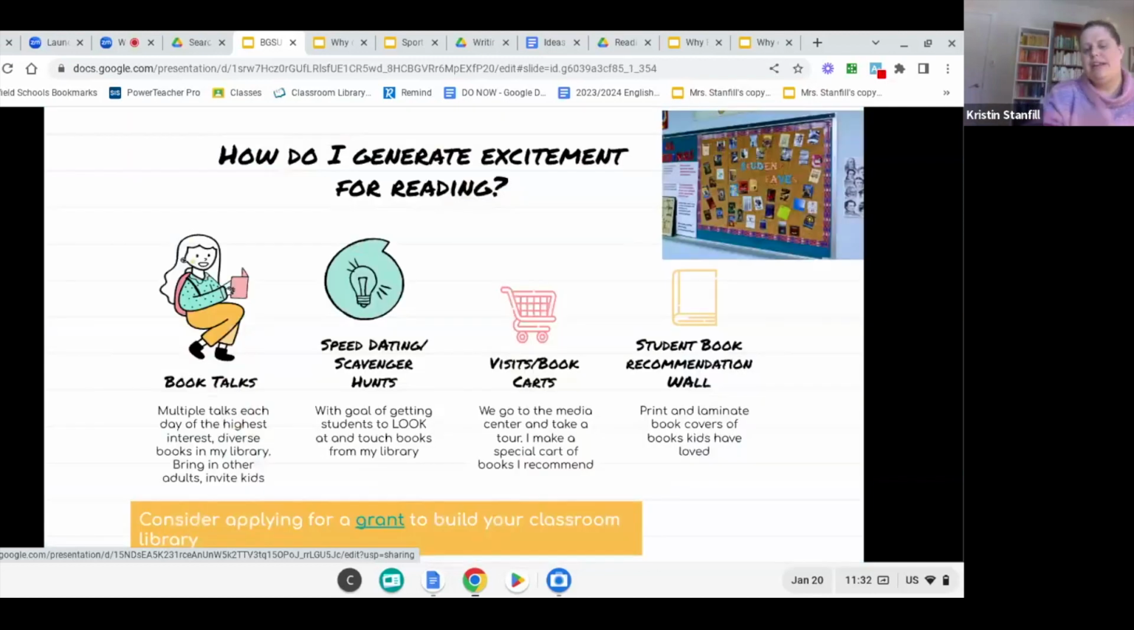And I've tried to break it down like, okay, how exactly do I generate excitement for reading? It starts with book talks, which Penny Kittle is huge about. If you want to read more about that, I'd be happy to recommend any more resources, titles, etc., if you want to reach out to me.